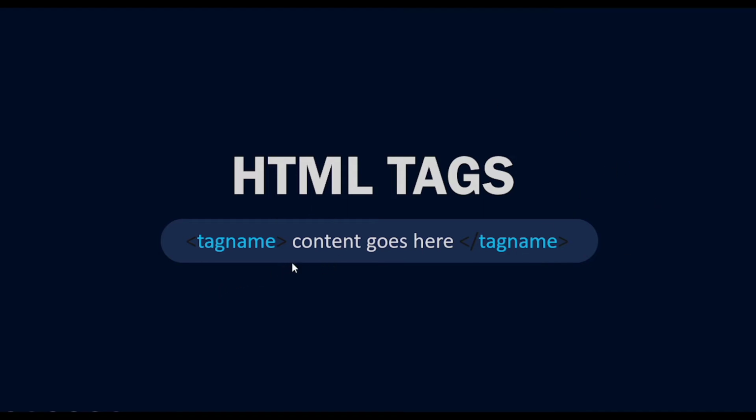It's like if I want my content to be big, then I'm going to put the name of the tag that makes content big for it to work, and I put my text, sandwiching it in the middle. So that's the general rule of HTML tags. There's always an opening and a closing tag.